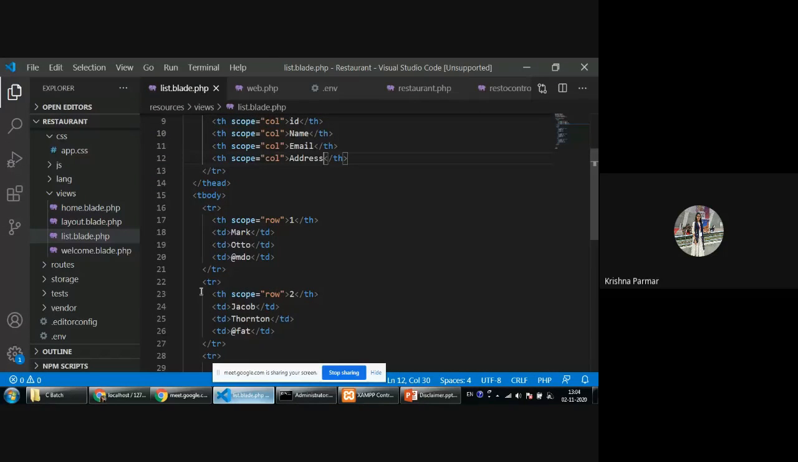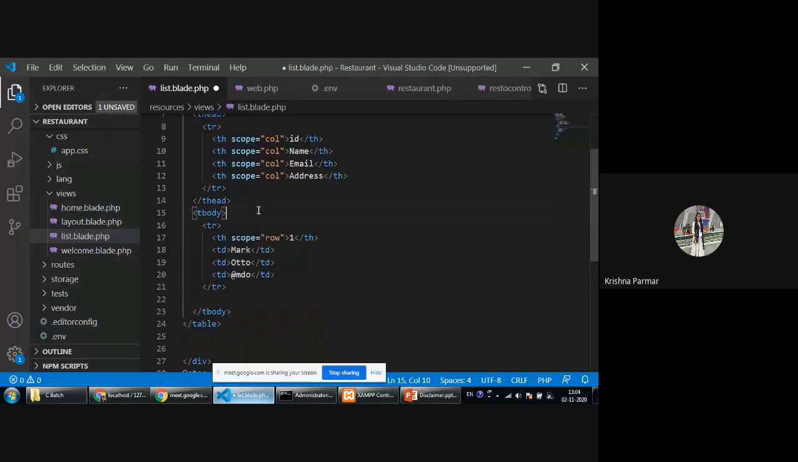Okay, so remove it. And here you just start your foreach loop. So for that, at the rate foreach, and here end the foreach loop. So this way you have to write.